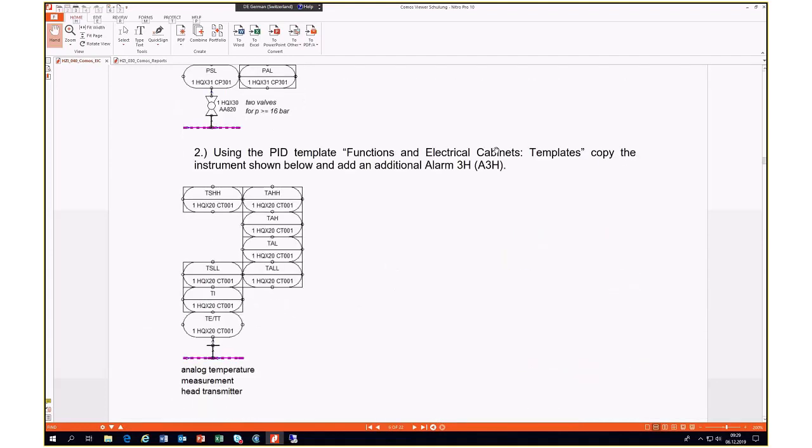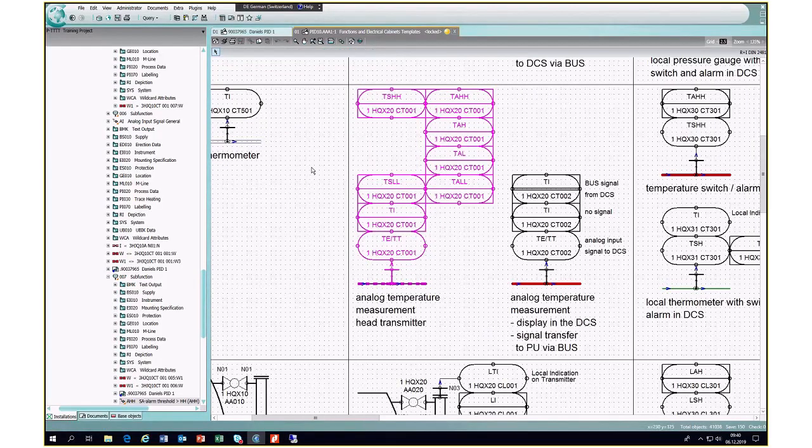Is everybody good with that, or do I have to explain anything more? No. Okay. Go for it. I'll be walking around and giving you a hand afterwards. So, is everybody good, or do you need more time? All good? Everybody was able to insert a subfunction, a signal, and change the way it appears on the P&ID? Okay, very good.